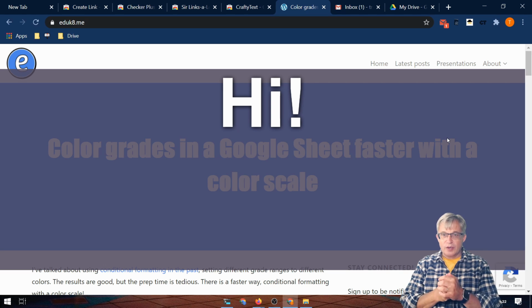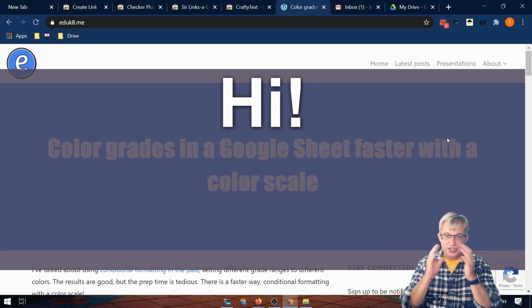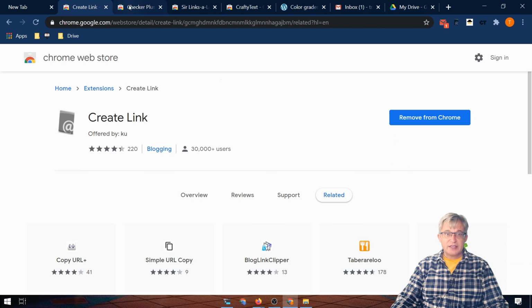Makes it really nice to be able to quickly show information to your students, and without having to start up another document or another application, you can just do it right from your browser, which is usually on the top. So that's it for my four favorite extensions.